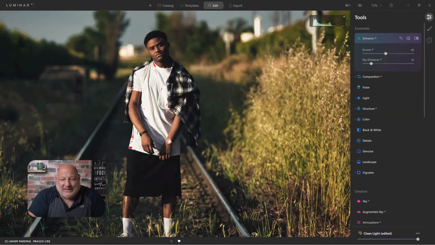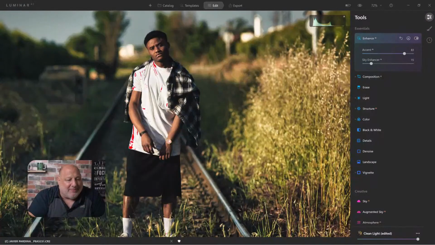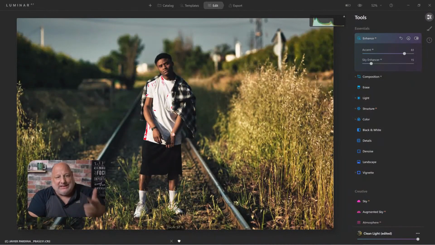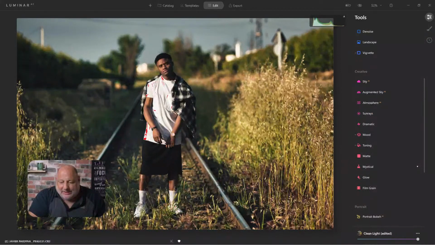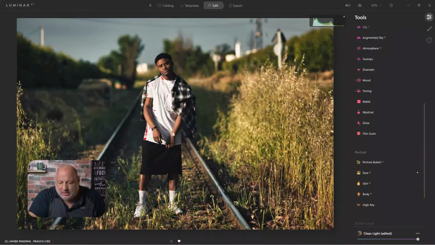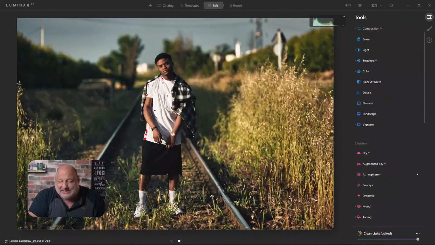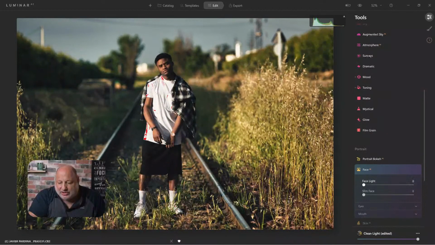Now I'm going to come up here to Enhance AI, or let Accent AI do its thing. And this thing is simply amazing. It automatically improves color, detail, tone, and depth of an image, and it does it without clipping the highlights. So I loved what Accent AI just did. So I have that set. His face is a little dark, so let's come over here to the portrait tools, and under face, I want to relight it just a little bit.